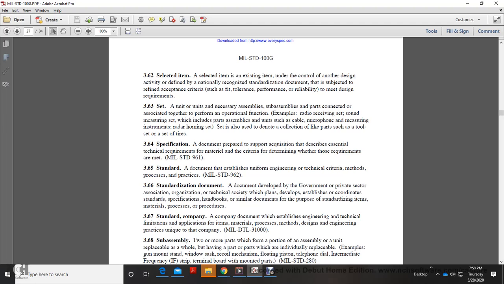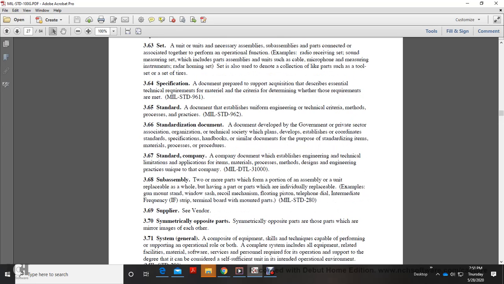Standard, company: a company document with established engineering and technical limitations and applications for items, materials, processes, methods of design, engineering, and practice unique to that company. Military Detail 131,000.